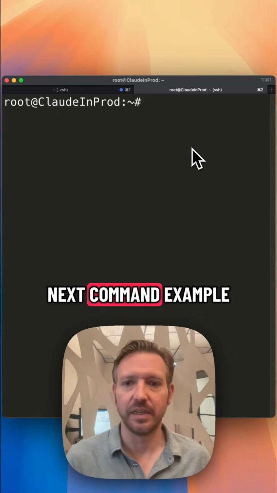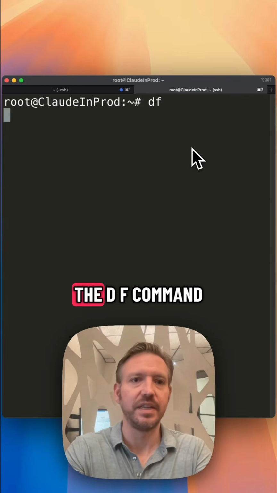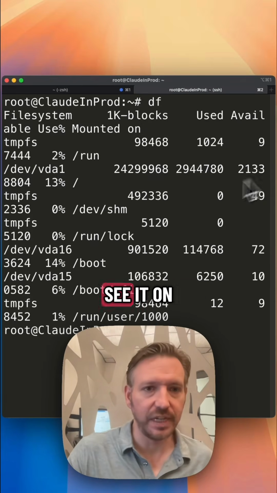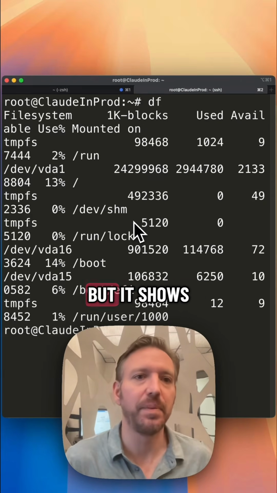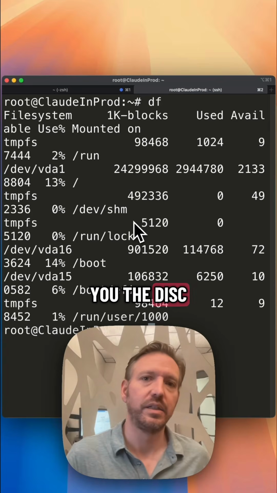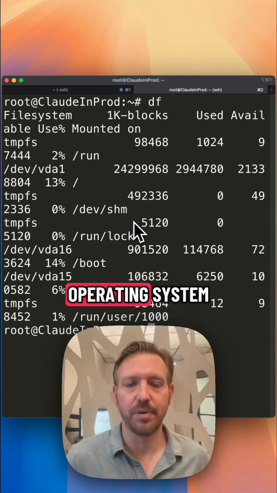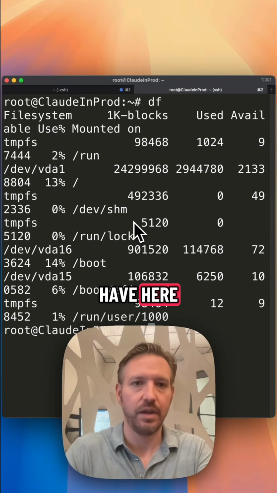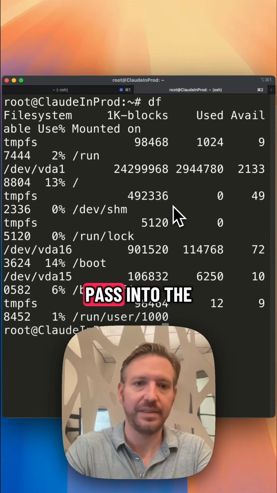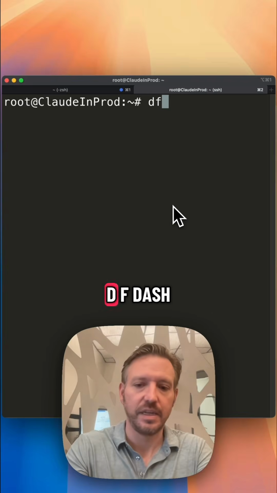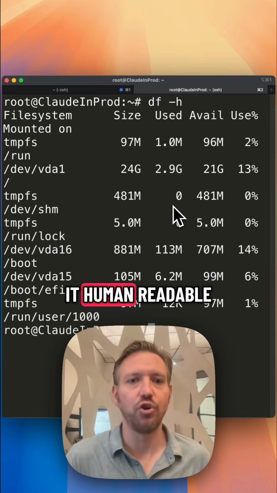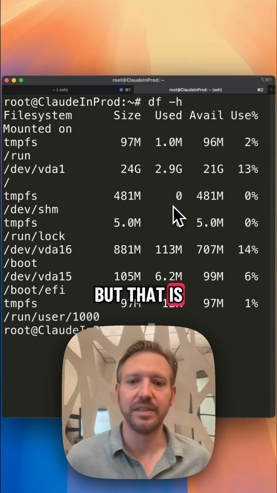And then the next command example that I will show you is the df command. Now, it's hard to see it on this screen because the text is so big, but it shows you the disk usage of the operating system, and you can see what we have here. There is an option that you can pass into the df command, df -h, to make it human readable. But that is it for this video.